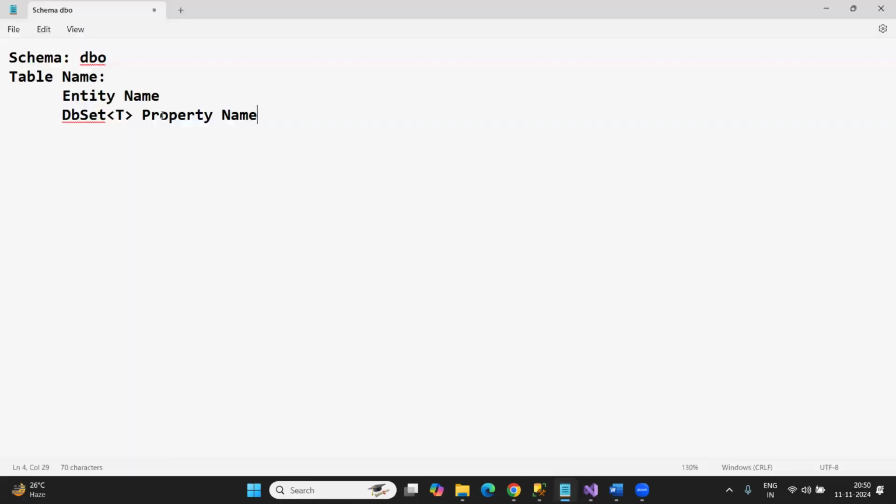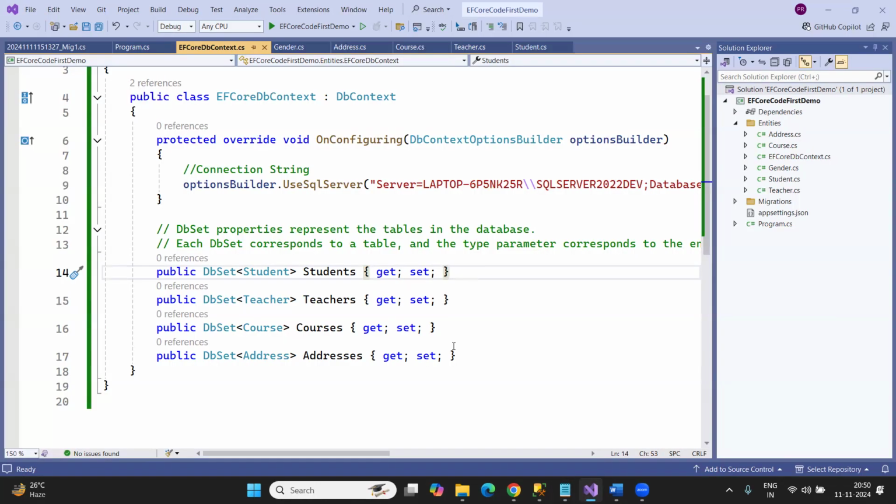So, guys, remember this. He's trying to say that by default it will take the entity name. So that is what I'm going to explain: when it will take the entity name and when it will take the DbSet dot property name. That is what I'm going to make you understand, right?